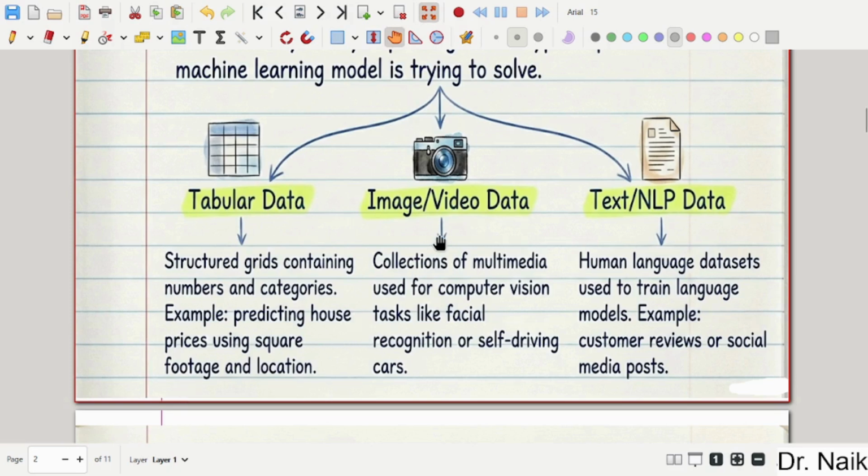Image or video data means a collection of multimedia used for computer vision tasks like facial recognition or self-driving cars. Text or NLP data is a human language dataset used to train language models. For example, customer reviews or social media posts.